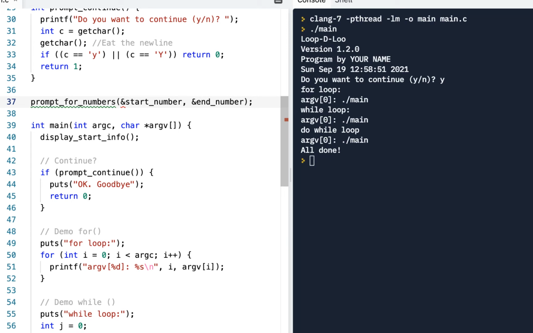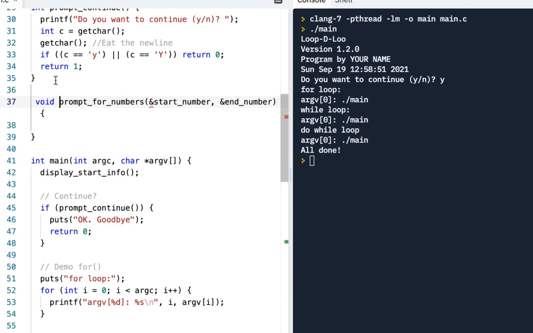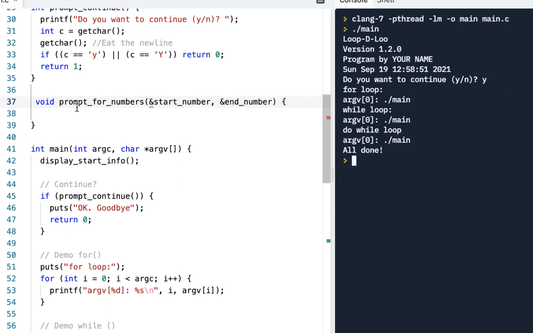And watch what I do. I remove the ending semicolon and put an open and close curly brace. And here I put a void, since this is not going to return a result. In other words, the function itself is not going to return a value, rather it's going to return the values that are in here.